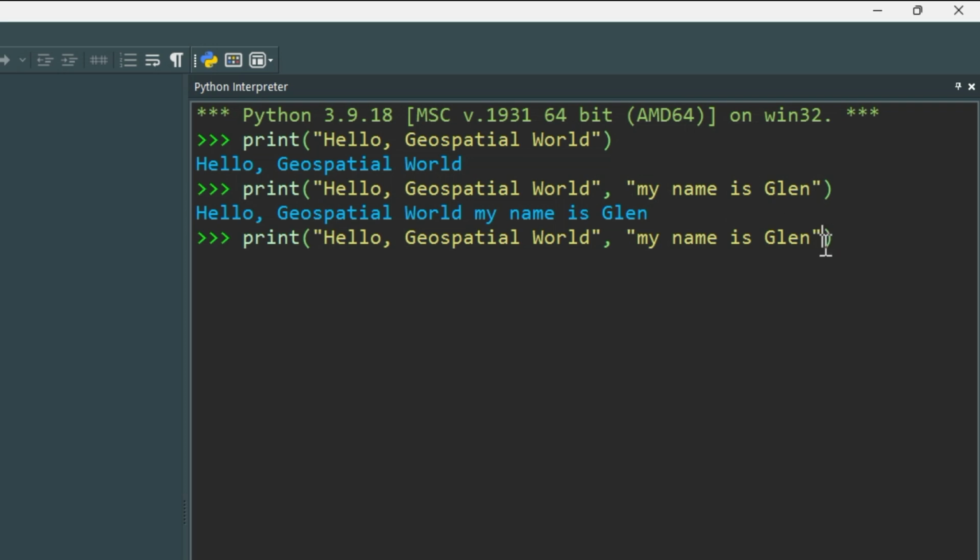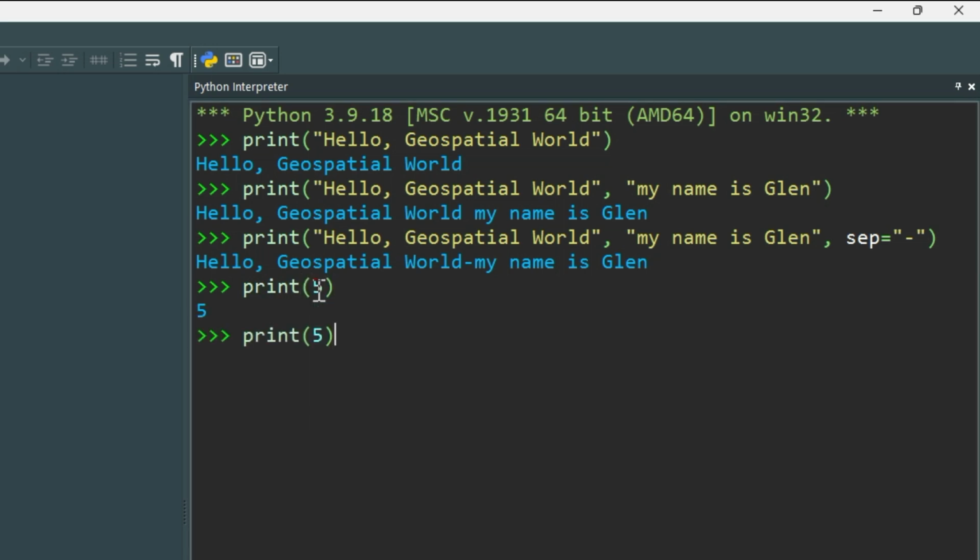Let's go again. This time we will change the separator. We'll say sep equals, and we'll put a hyphen. And we'll hit enter. And we can see now it added a hyphen in between world and my name. We can also print numerical literals. We can say print 5. Not only that, but we can also perform arithmetic. Print 5 plus 4 and we get 9. And would you believe you can also add text.